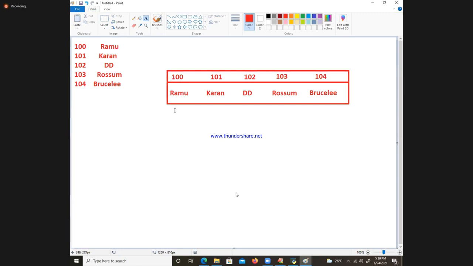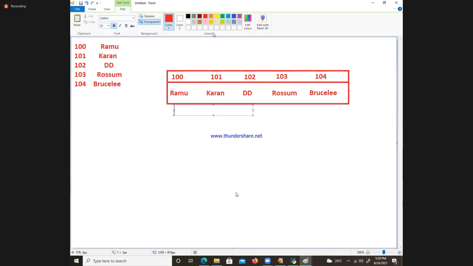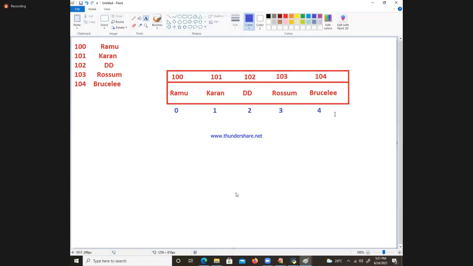Now here this is called 0th index. Now I am going to give you 0th index. This is called first index. This is called second index. I hope you are getting the concept now. And this is called what now? 3. This is called 4. What are these all called?